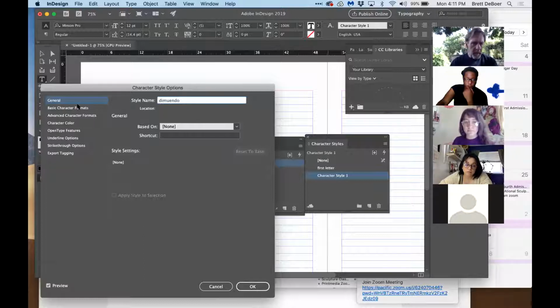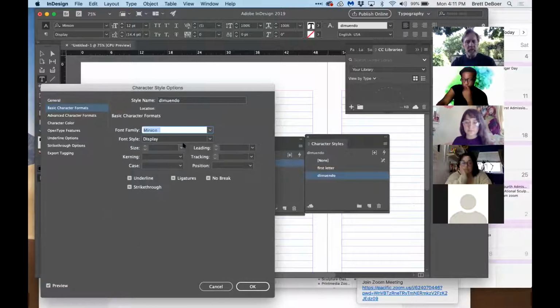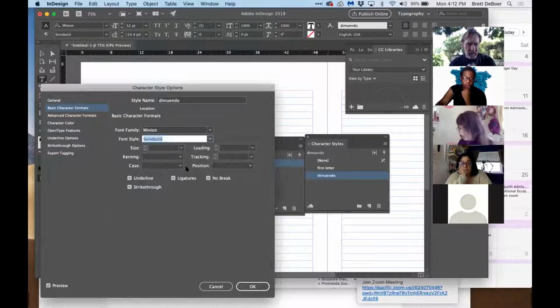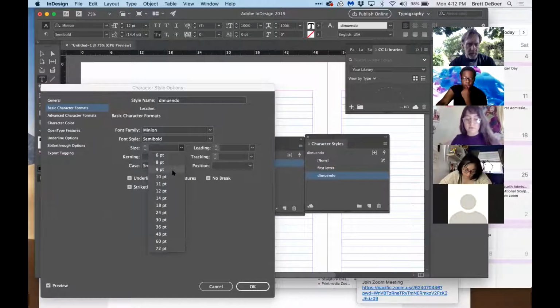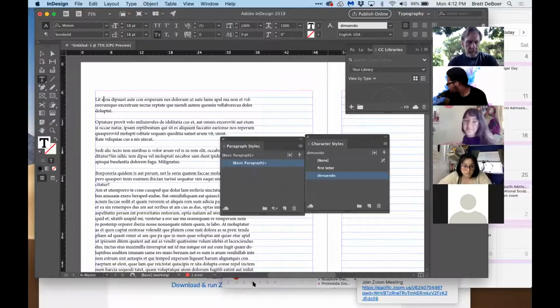There we go. And I look at the formats again. So font family, I had Cabell for the very first letter. I think that I'm going to move into a different typeface though for my main body of text. So I'm going to switch to Minion. And the style, I'm going to go with, I think, semi-bold, small caps, and we'll go to 18 point right off the bat. Okay, I'm going to say 18 there. And okay. All right, now I have my two character styles created.